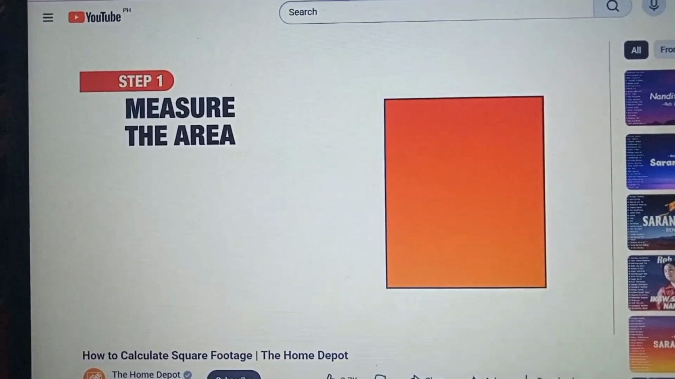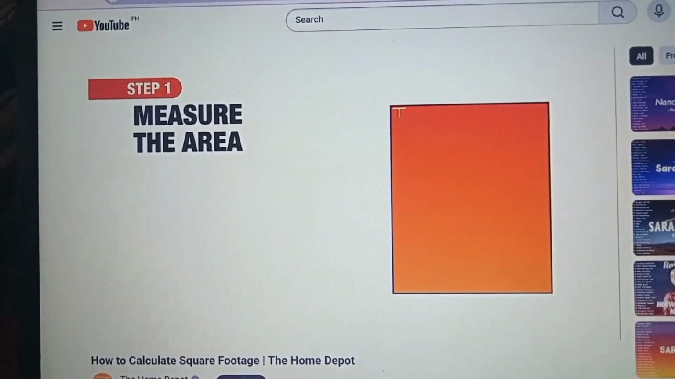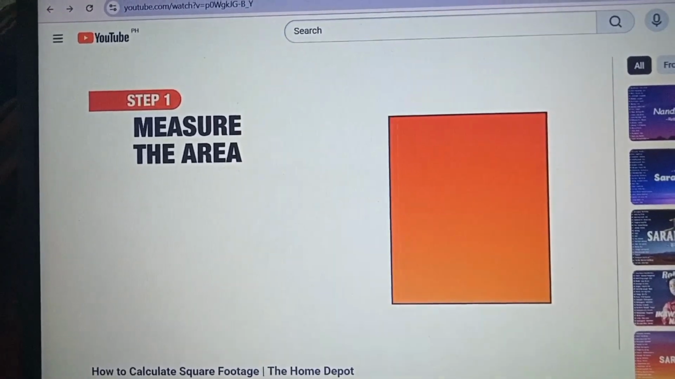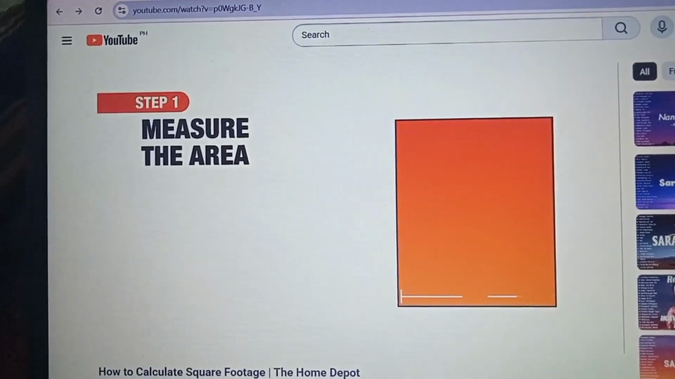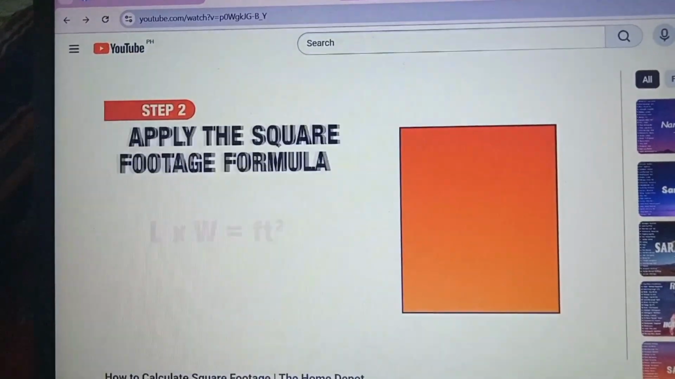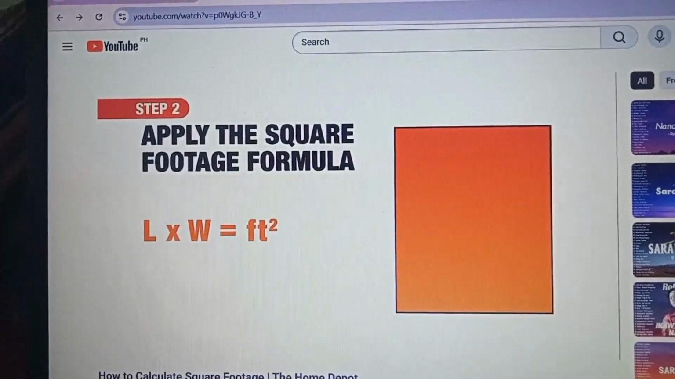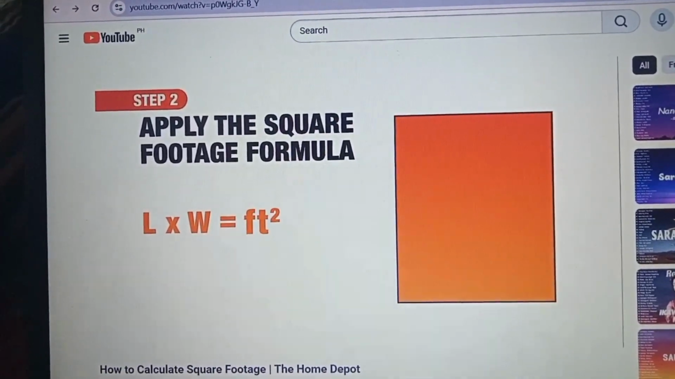To find the length, locate the longest side of the area. Place the hook slot of the tape measure at one end and extend to the other end. Then record the measurement. To find the width, locate the shortest side of the area and repeat the measurement process. In order to calculate square feet, multiply the length of the space in feet by the width of the space in feet. This gives you the area, which is expressed in square feet.